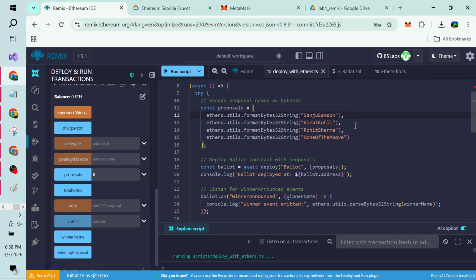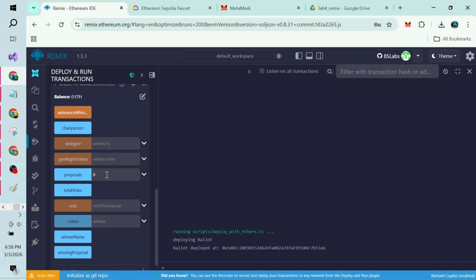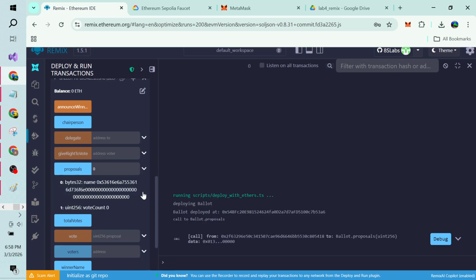So this has been deployed. So now what I am going to do, I am going to say proposal 0 means Sanju Samson, what is the count? So I am going to click on proposals, and it says vote count is 0. Right? Now I am the chairperson because student 1 is the chairperson because he or she has deployed the contract.